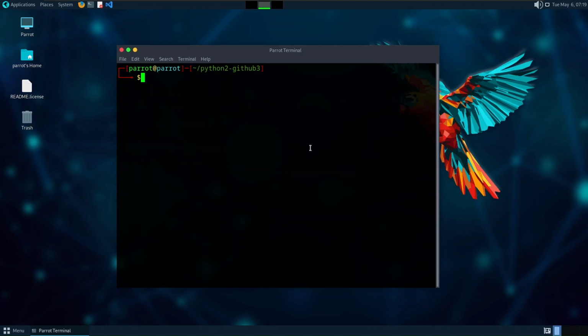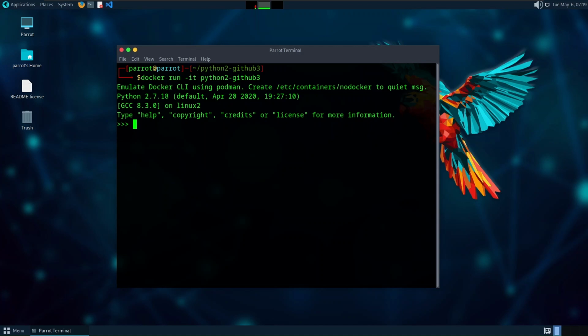Once the Docker image is built, we start the container from the image by running the command docker run -it, which is for interactive mode and for a terminal, followed by the name of our container. This drops us into a Python 2.7 interactive shell inside the container.